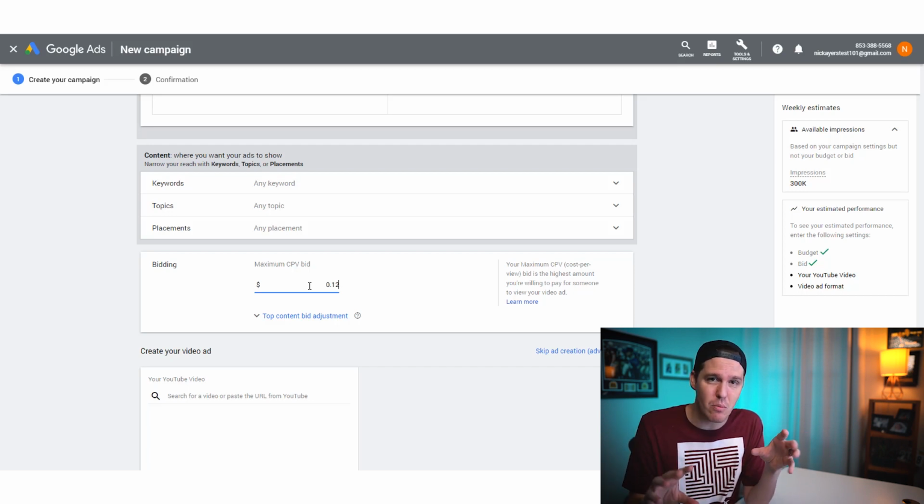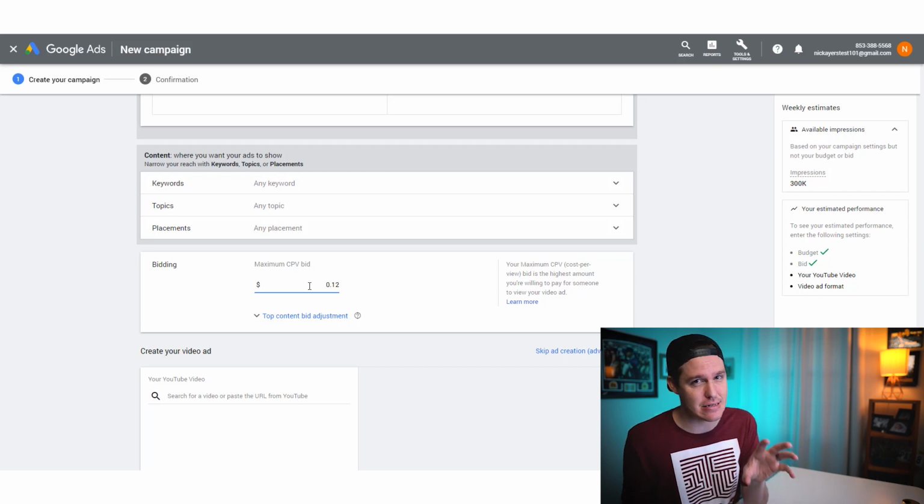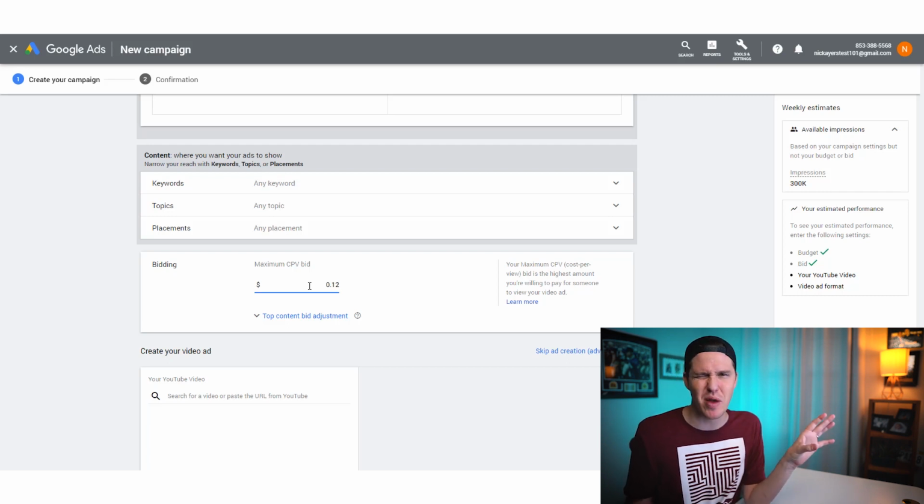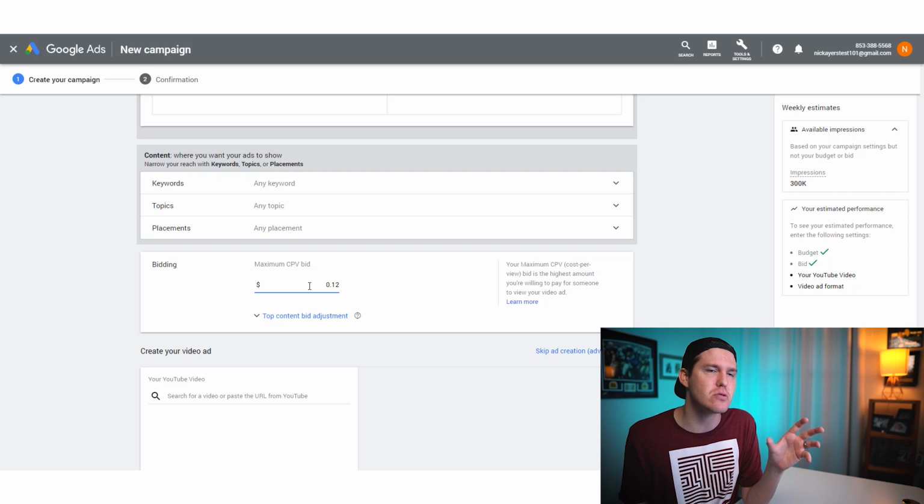So let me break that down one more time. If I win the auction at 12 cents, I'm only paying what the second place bid was, maybe 8 cents. And then we're adding 1 penny. So my cost per view is only actually 9 cents. But I'm telling you, I'm willing to spend 12. I know that's a little convoluted and a little complicated.